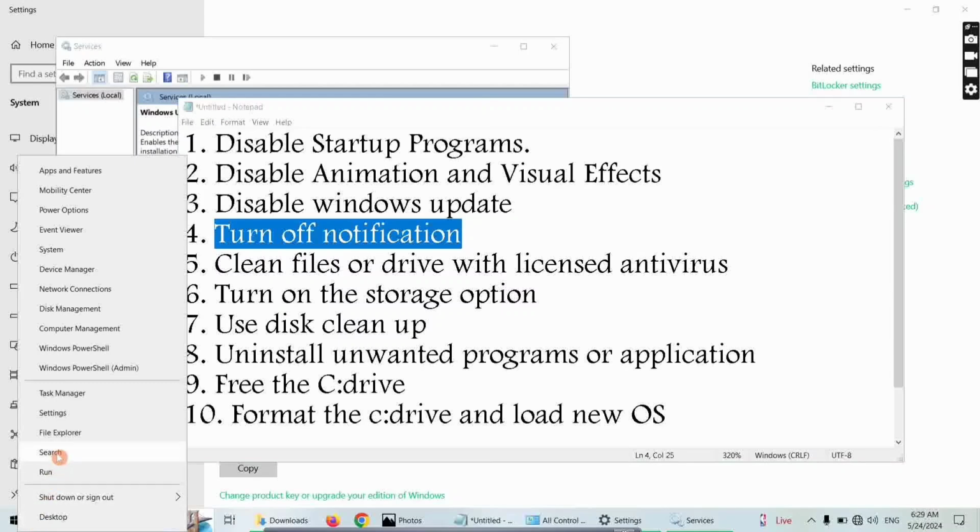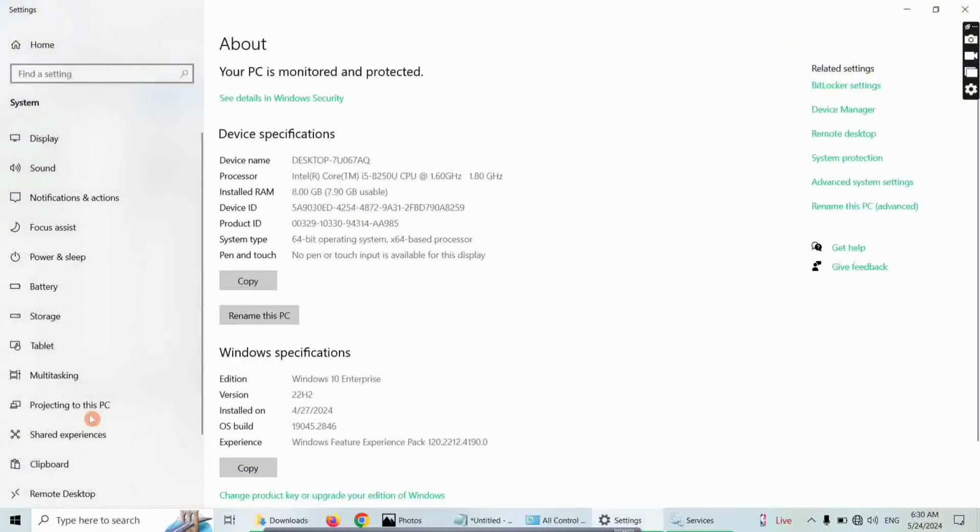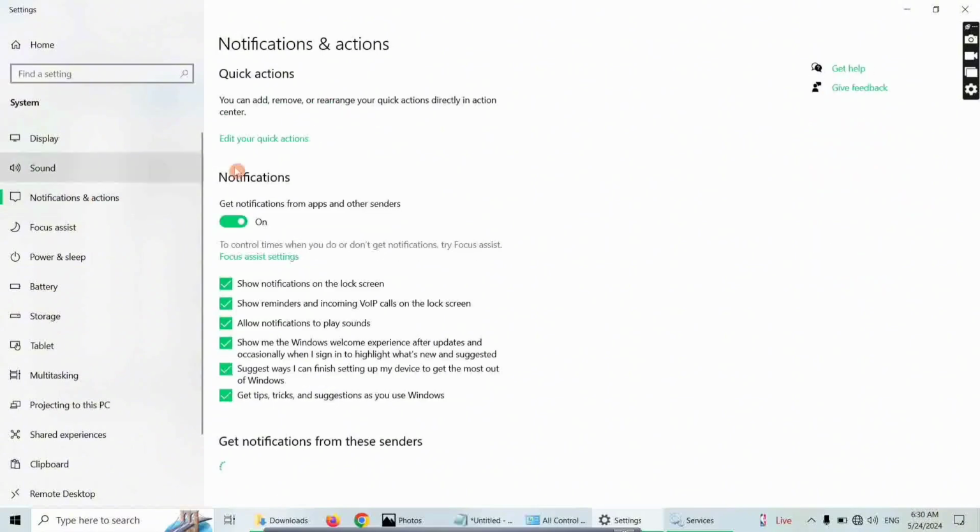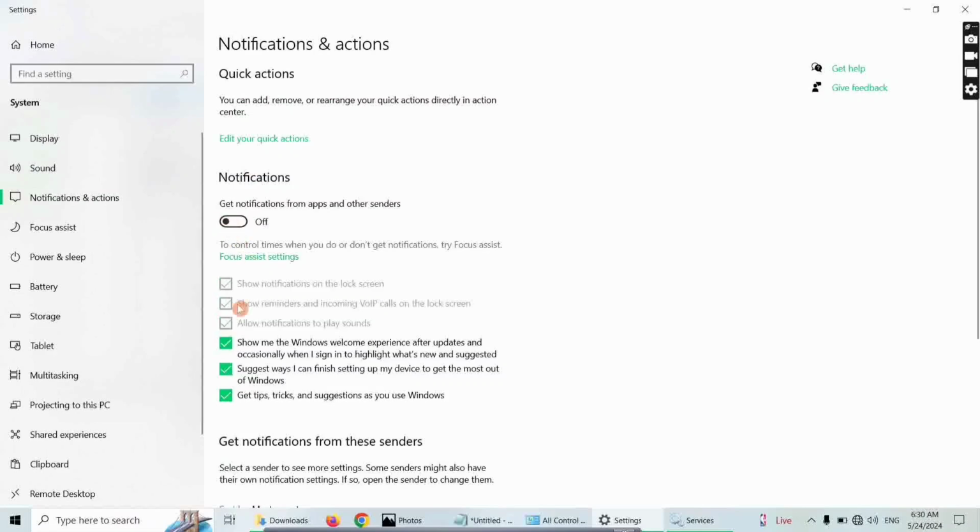and we have to go to Settings. Here is Settings. Then go to System, Notifications, and simply turn off notifications. You can uncheck all.